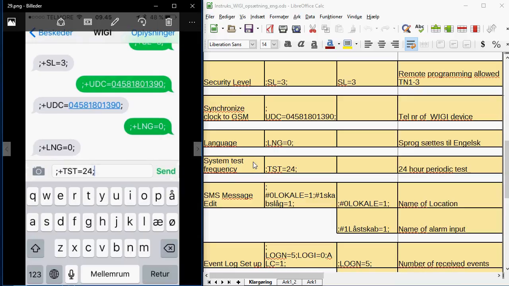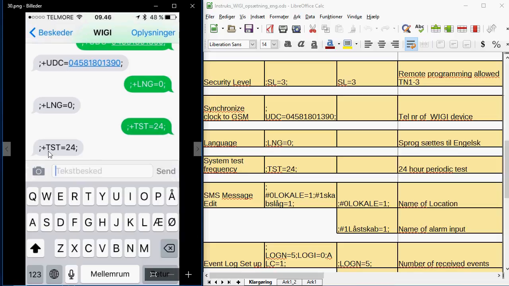I also want a test report every 24 hours. Therefore, I send a semicolon plus TST equals 24, and then a semicolon again. When I send this in, I get a confirmation back that it's been received by the unit.